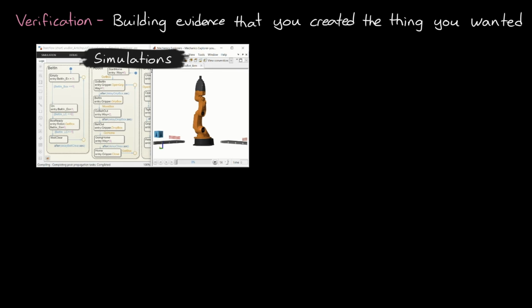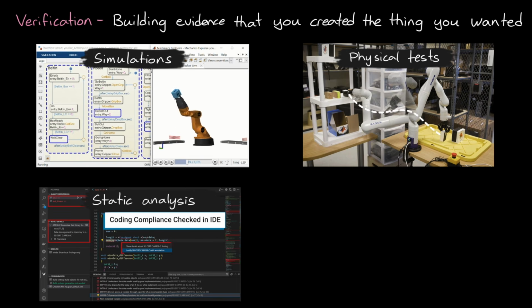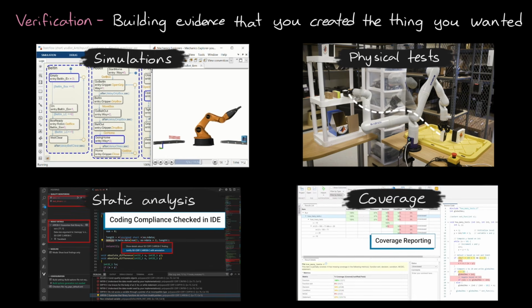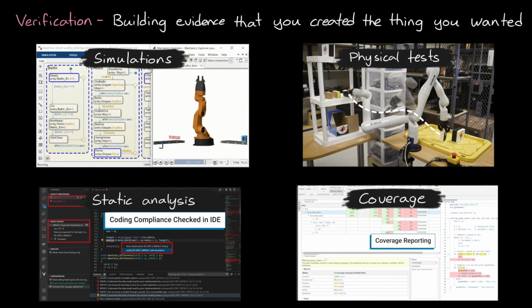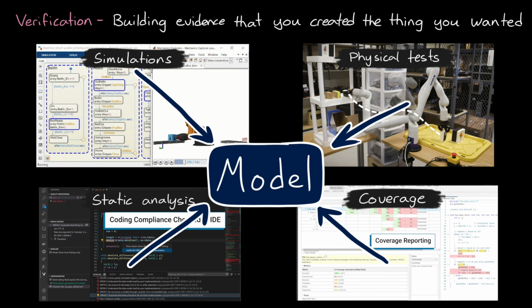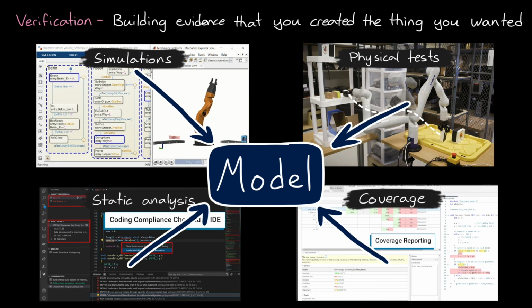You're going to have to run simulated and physical tests, showing that your system meets specific expectations. You're going to use static analysis and other formal methods to catch issues without even running the model. And you'll have to look at coverage to understand what parts of the system you actually exercised, and importantly, didn't exercise. And specifically with model-based design, your verification efforts are connected to the model, so you can do it early, even before specific details are decided, like which hardware you're targeting. And you can keep doing it as the design evolves.